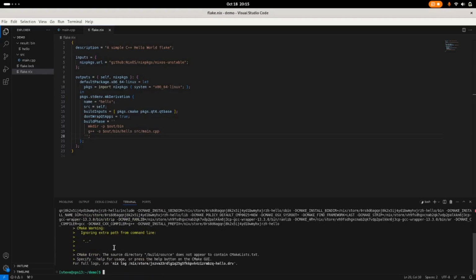And right now, if I run nix build again, I get a CMake error, so we really have to mess around with these scripts.